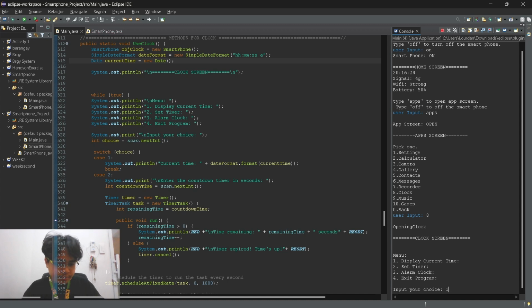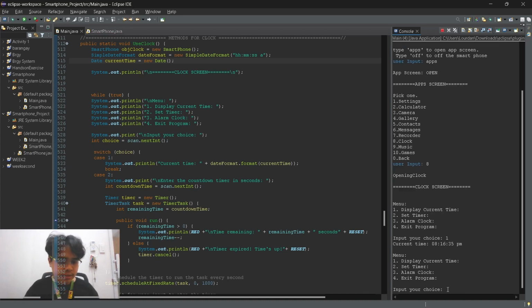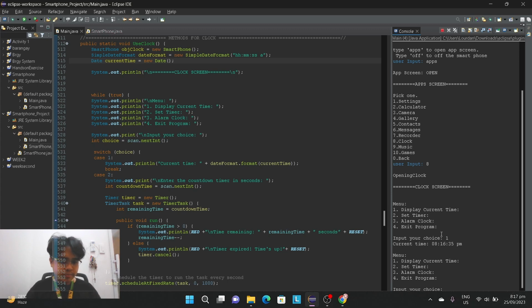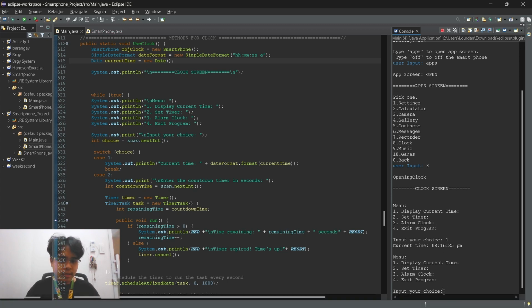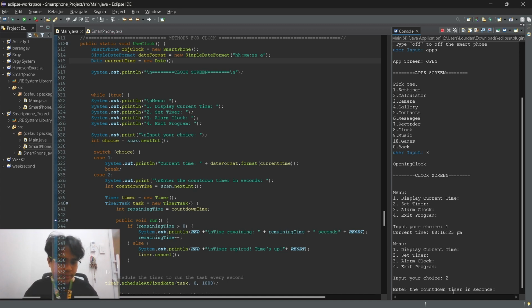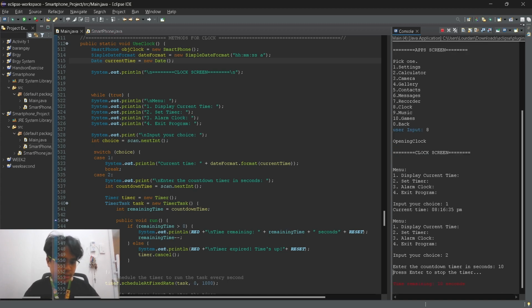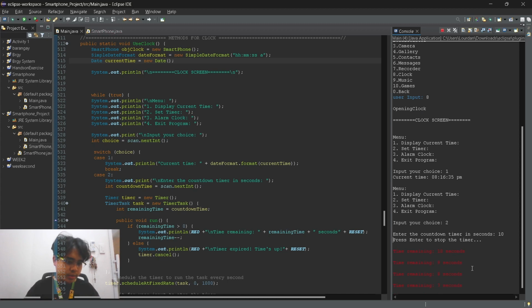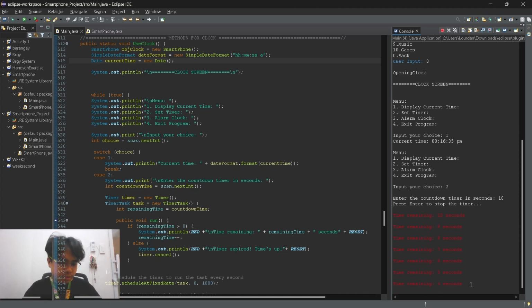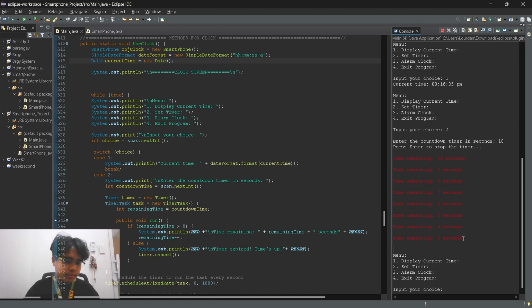I'll play the first one. Input number one here. You will see here the current time. It's 8:16 at the moment. And then for case 2, it is set timer. For example, I put a 10-second timer on this. There you go. If you want to stop the timer, you can always press 1, then it will stop. Here, it stopped the timer, then it goes back to the menu display.